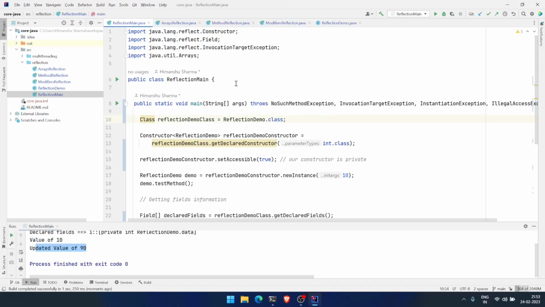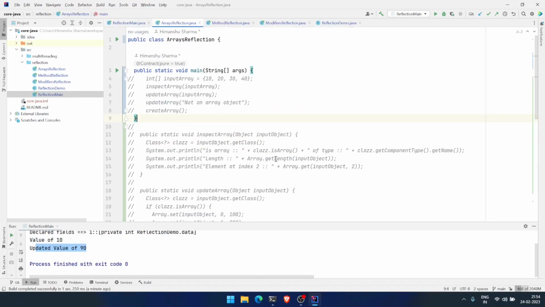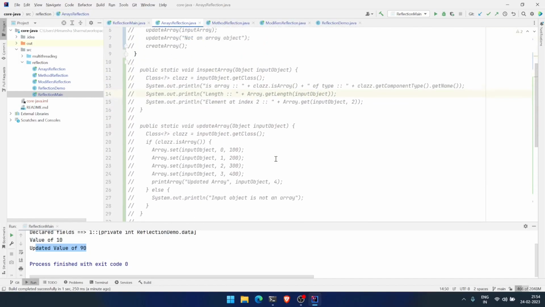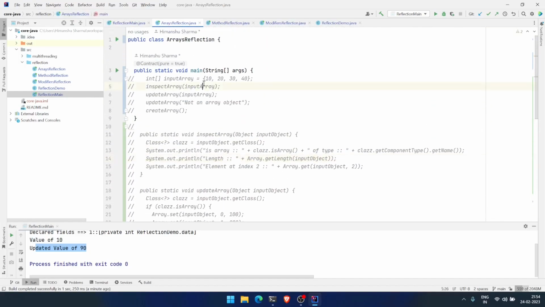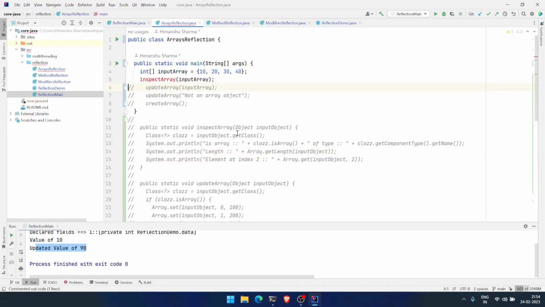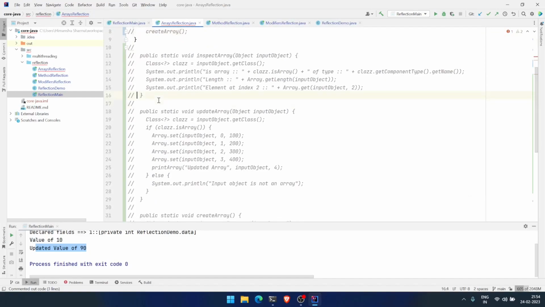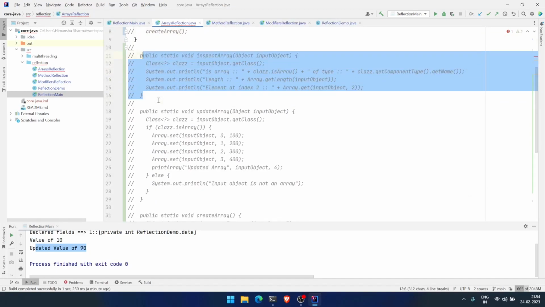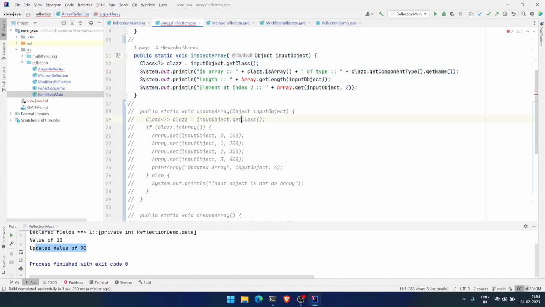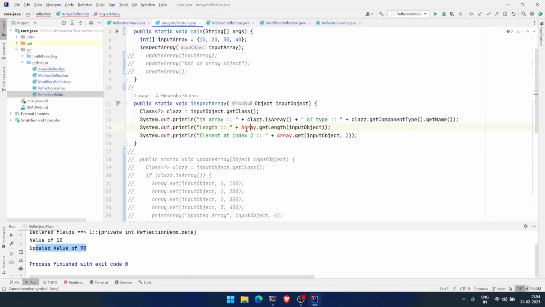Now let's move on to the arrays. So let's navigate to the array reflection over here, and let's start with inspecting an array. So let's say I have this array, an integer array. Okay, and the first method, which is inspectArray, and here we have this array class.